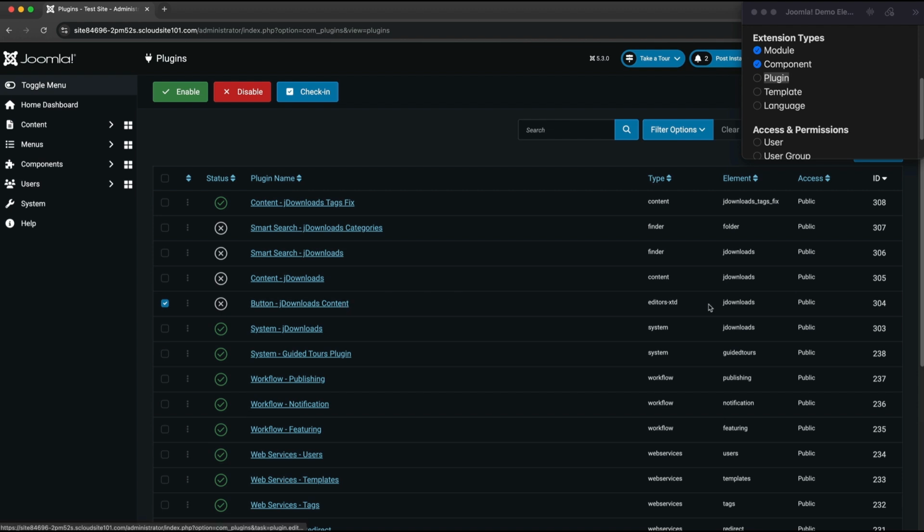And these plugins are getting assigned ID numbers in chronological order as they're getting installed. So we can see here filtered at the top are all of the JDownload plugins that have been installed. Some of them are enabled and some of them are disabled. The ones that are enabled are part of the core functionality, and you're going to need to have those on. The ones that are disabled typically are added functionality that you can use if you want to.